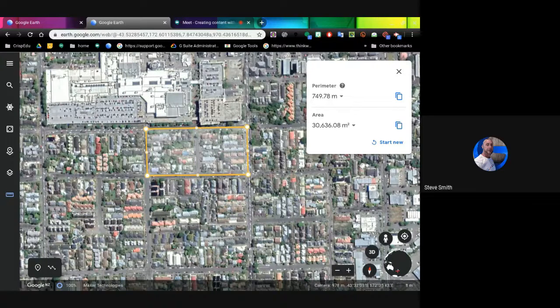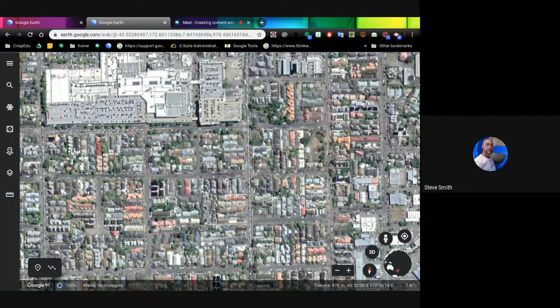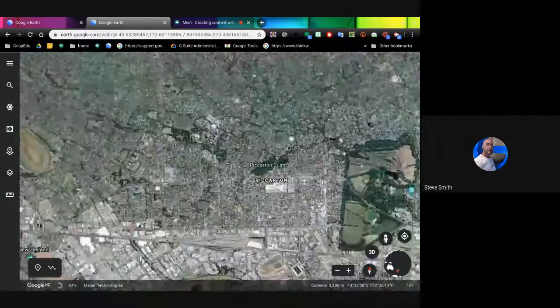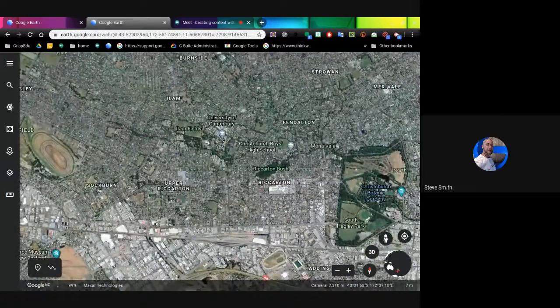So that's using the ruler at the bottom of the menu there. If I just close that now, I'm going to zoom back out again. Down on the right hand side, if we click on this top one, it will fly to where we currently are. If you have your location shared within your browser, it will fly you to your location. Some browsers don't have the location switched on by default, so you need to switch that on to make sure it goes to where you are.